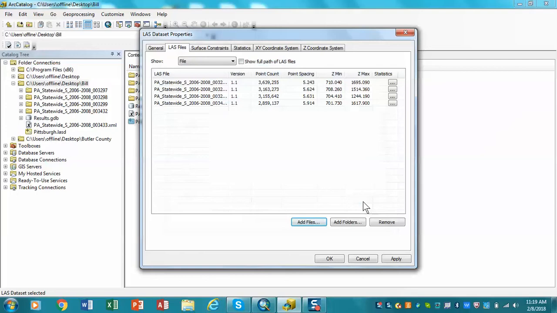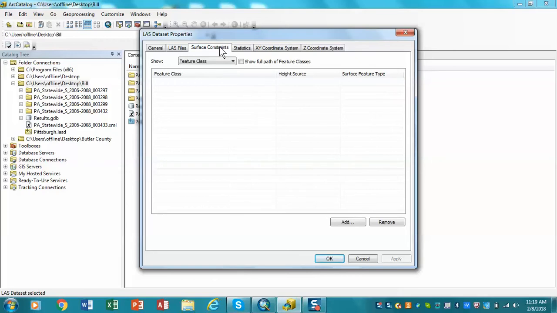You know, each of these is an LAS file. Now, once I've done this, I'm going to click Apply. And for me, the next step that I would do is run statistics. Now, I do want to point out that I could add surface constraints, such as break line files, polygons, etc. You'll notice here that missing feature classes and feature classes can be added here.